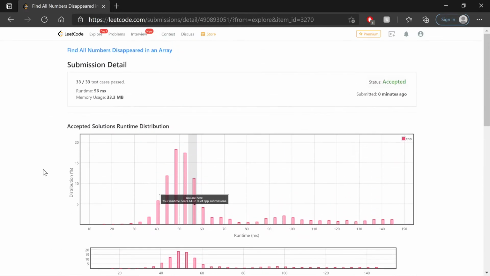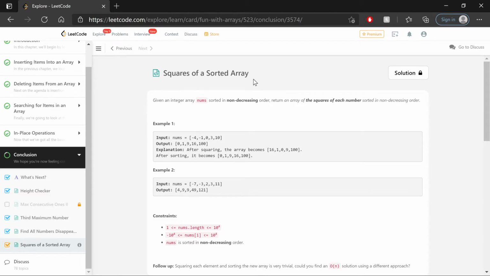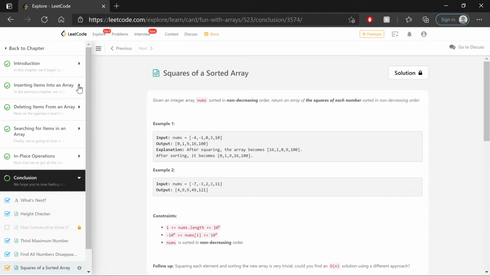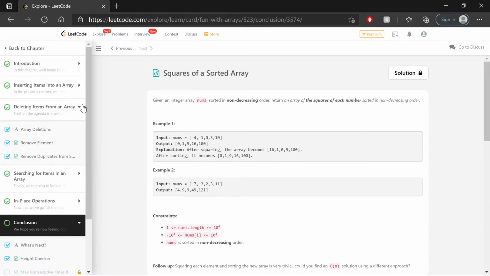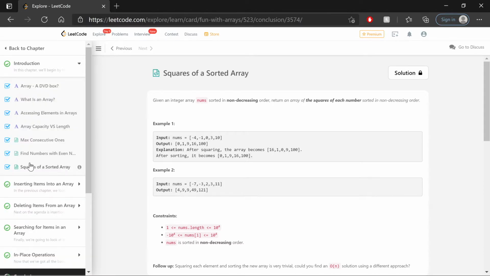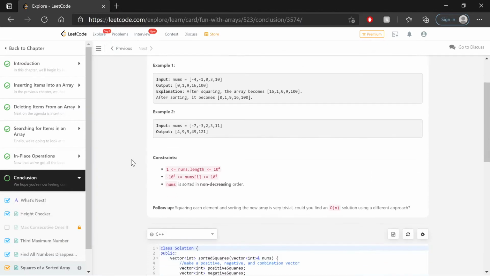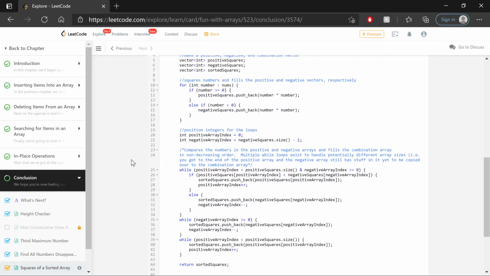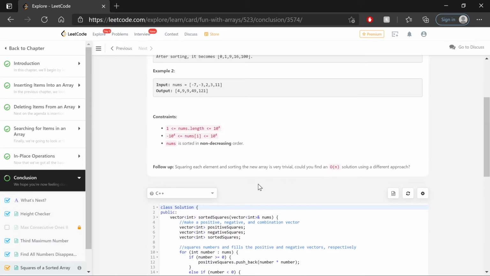Finally, let's get to our last problem. The squares of a sorted array. Now, this problem we did previously. Where was it? Here, in the introduction section. And from the code here, we did it in an O of n solution.